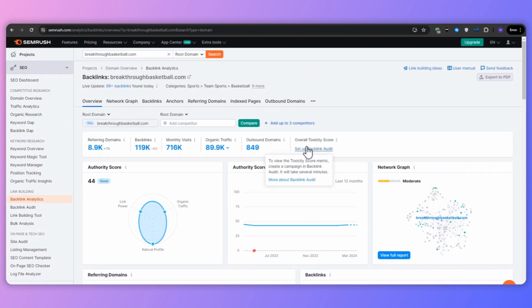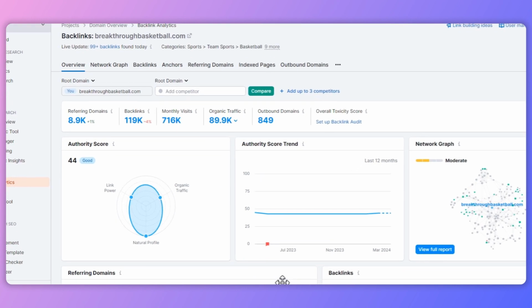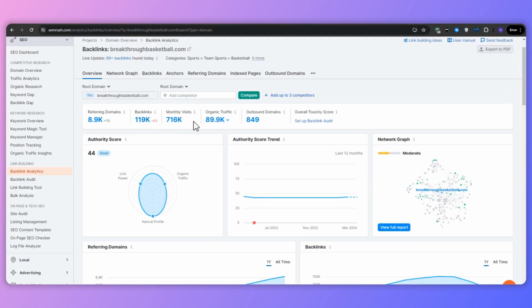There has also been a decline in the backlink growth by 4%, and the referring domains have only increased by 1%. Another thing to note is that if you see a site with a massive spike in backlinks over a short period of time, then that can sometimes be a red flag for spam or low quality links. But in this case, the growth looks pretty sustainable.